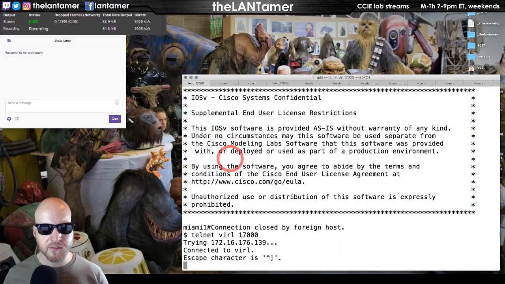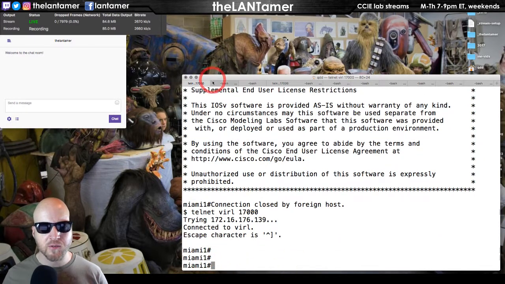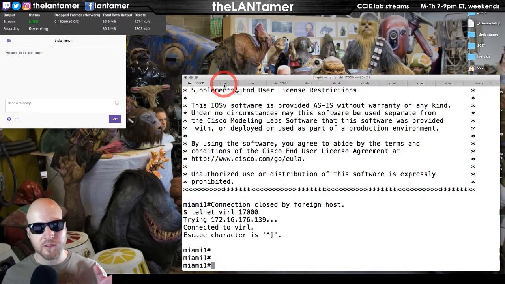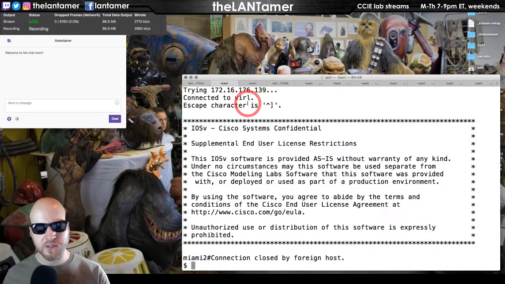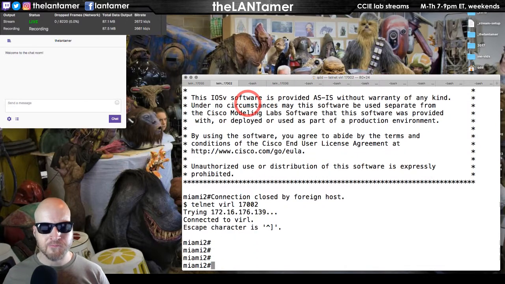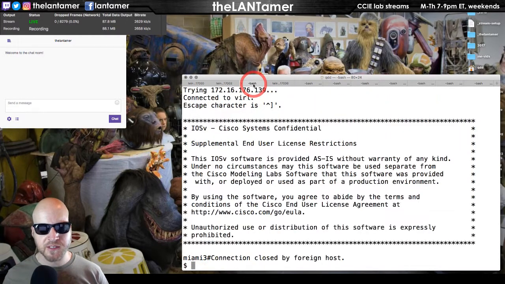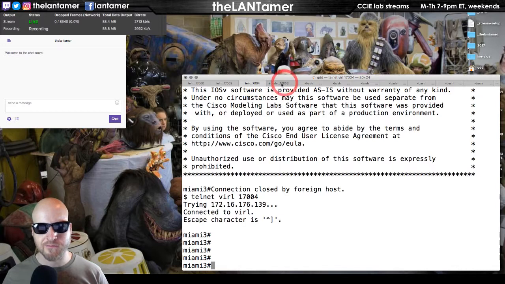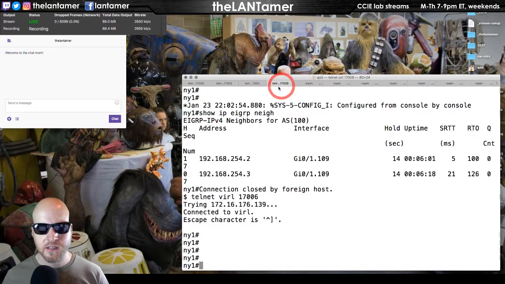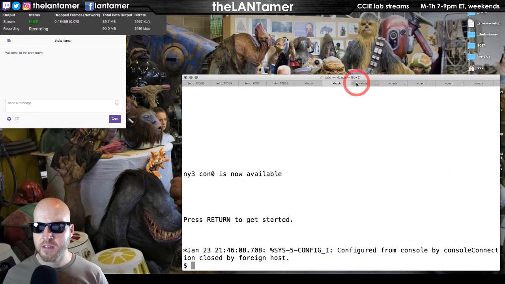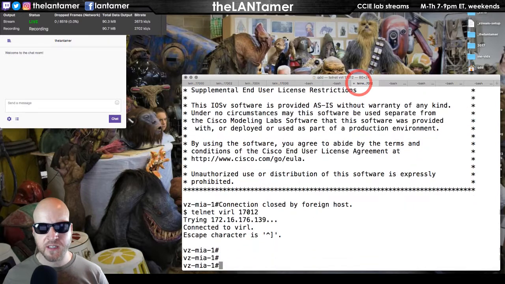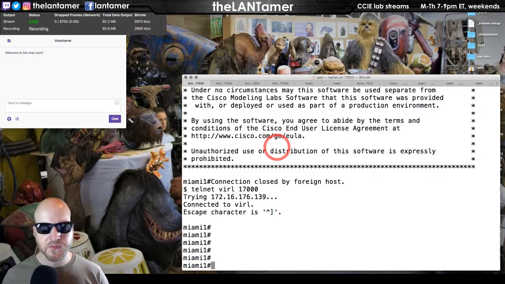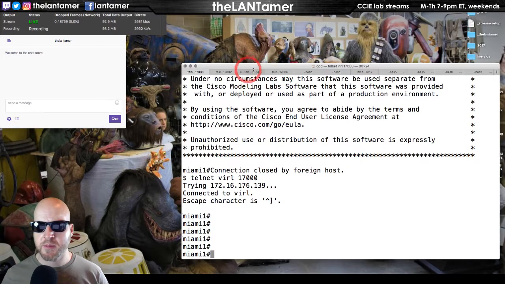It looks like they're in alphabetical order, I guess. You know how you do telnet port 17000, 17002, etc. Apparently VIRL orders them in alphabetical order. Let's see, what is this one called? Yeah. Which is good to know. I did not know that until today. But yeah, we've got them loaded up here, ready to go.